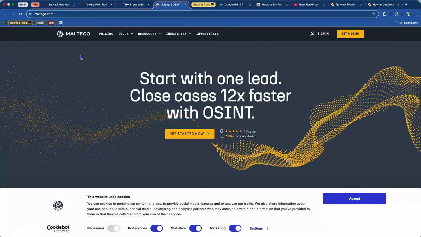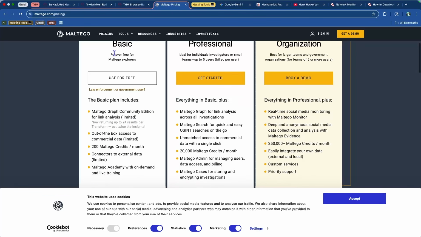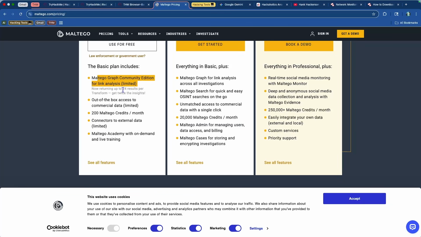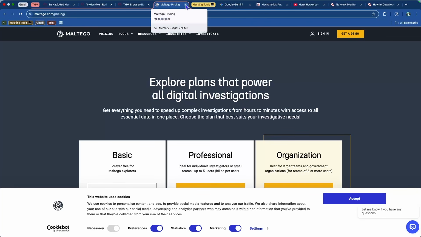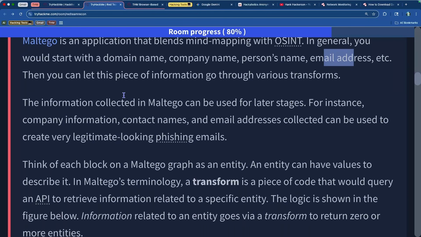You can get it from maltego.com. I think there is a free version of this, which is the basic version that we can see right here. Forever free for explorers, and you can go through the Maltego graph and do a lot of things, and they give you a number of credits per month. So you can get it for free and mess around with it for free. So just go to maltego.com and download it so that you can play around with it.